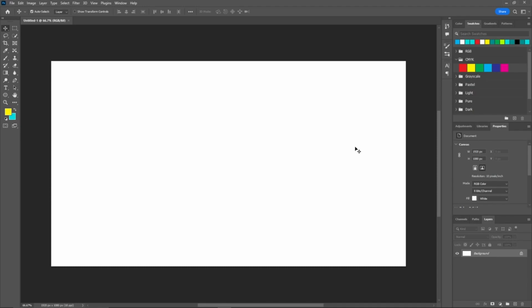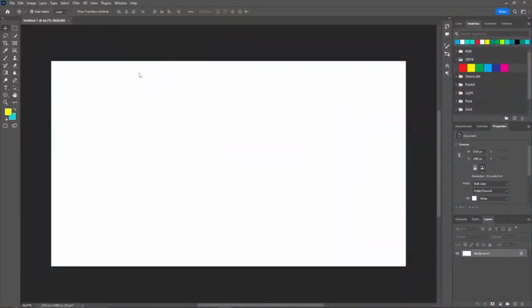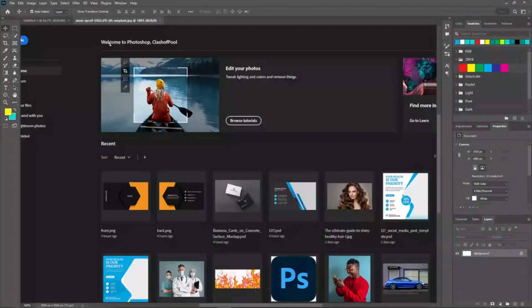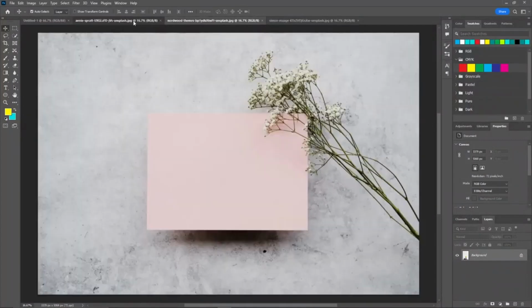I have downloaded some of the images. I'm going to place the images in the Photoshop. You can see I have these 3 images. I have downloaded this from unsplash.com. I will also leave the link in the description as well, so make sure to check that out.